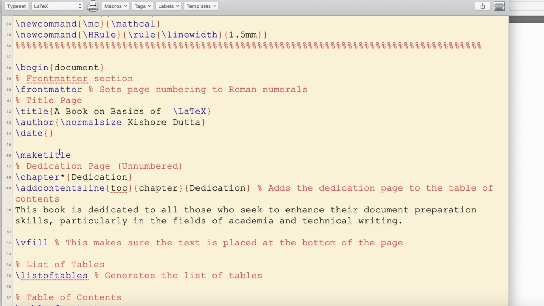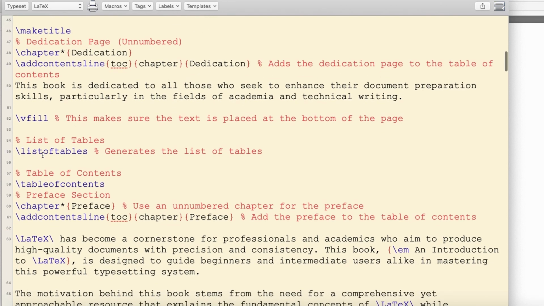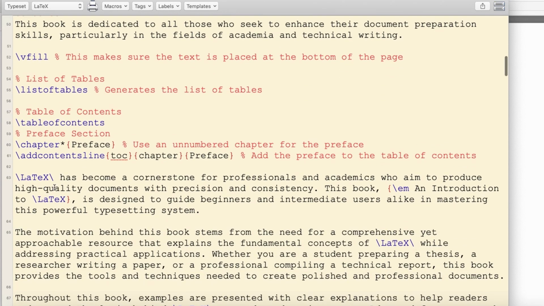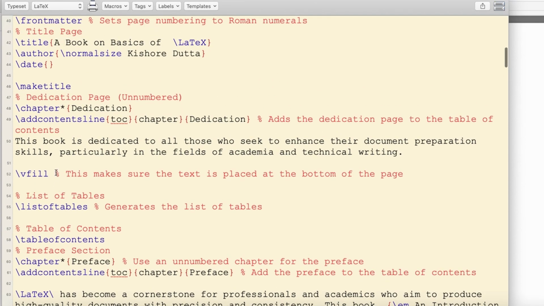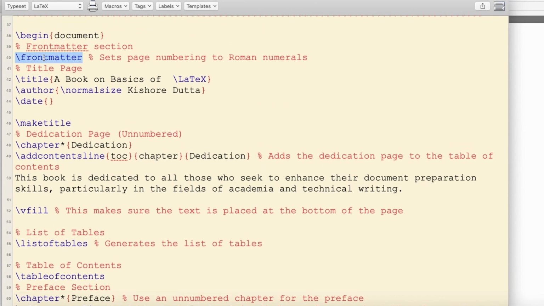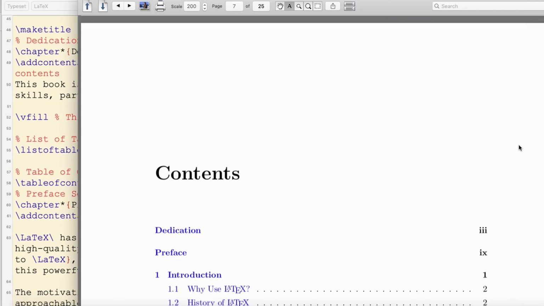As you see here briefly, I am using the \maketitle command here, and then chapter, list of tables, table of contents, all these are here, and all these belong to the front matter, which I have used with the \frontmatter command. Within \frontmatter there are title, author, date, and then you can use a separate dedication page, and then you can write list of tables, table of contents, all this.